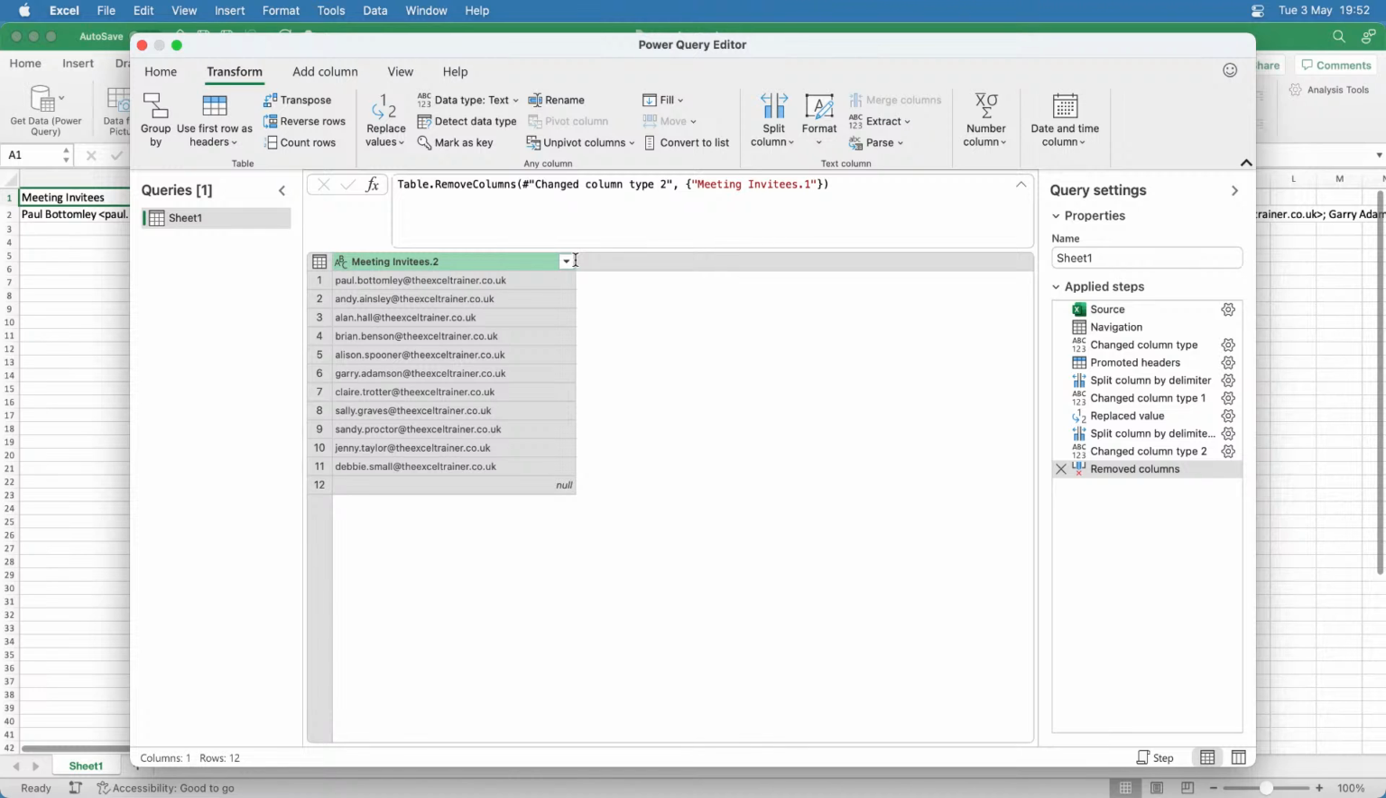So Peter's saying, could have done with this a few years ago. Yes, a lot. It is amazing. It's great that they've added it to the Mac, and okay, it's not perfect and it's not as fully featured as Windows, but I think they'll get there. At the moment it's just in beta.